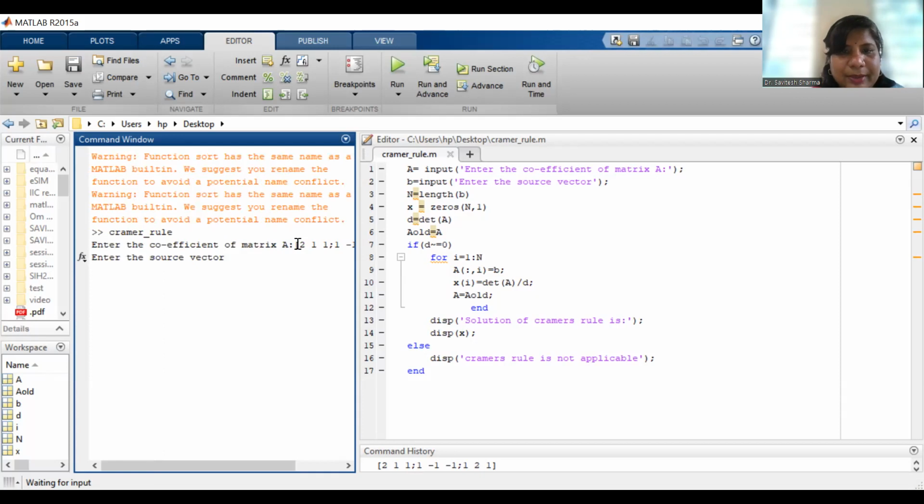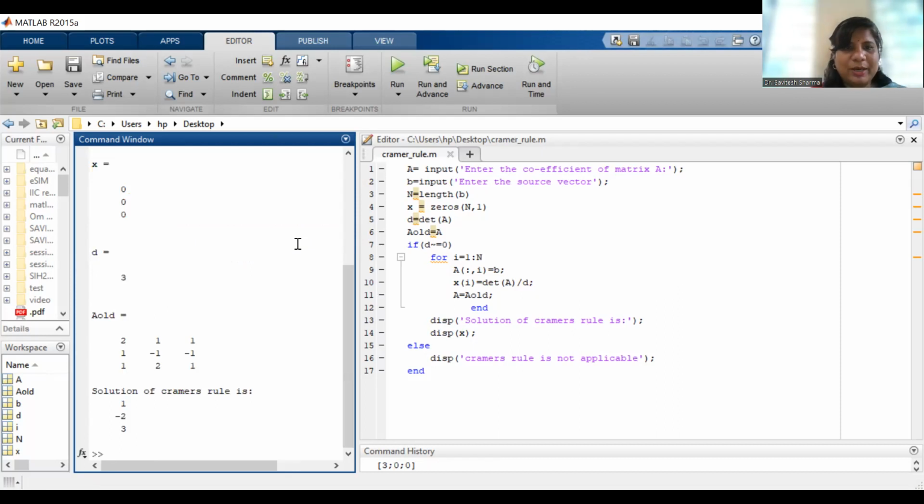Now enter. Now it is asking to enter the source vector. So the source vector, you see, is only one column. So I will use the constants that were on the right hand side. It was 3, and then as it is only one column, you will put a semicolon, then 0, semicolon, then 0. So you will write 3 semicolon 0 semicolon 0 and then enter. So once you enter here, you see it has gone through the program.